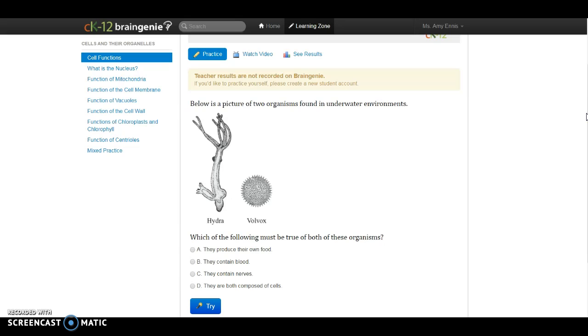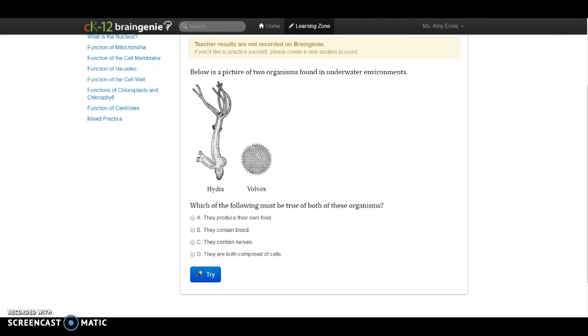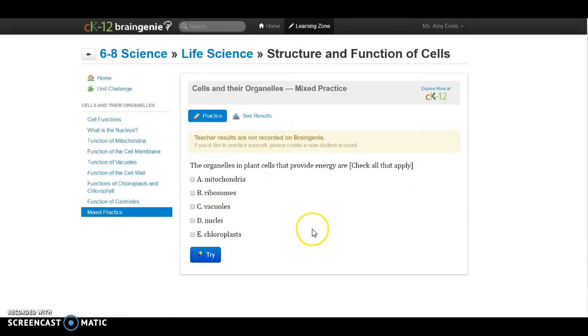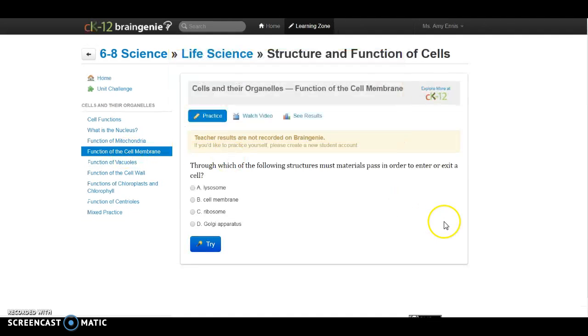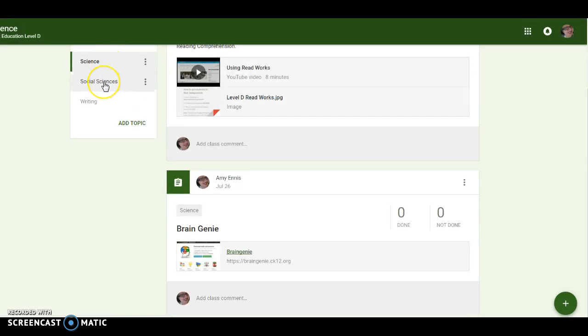So I want you to pay close attention to these things, and as you're testing, as you're going through and you're looking at different things, here's a mixed practice, here's function of the cell membrane. What I want you to do as you're going through these things is take notes and do your best to get the most out of this that you can.